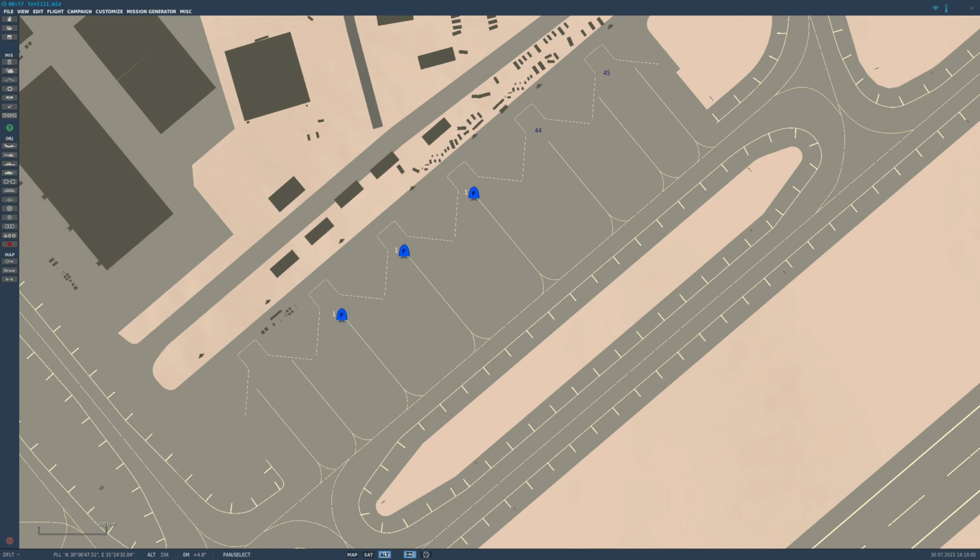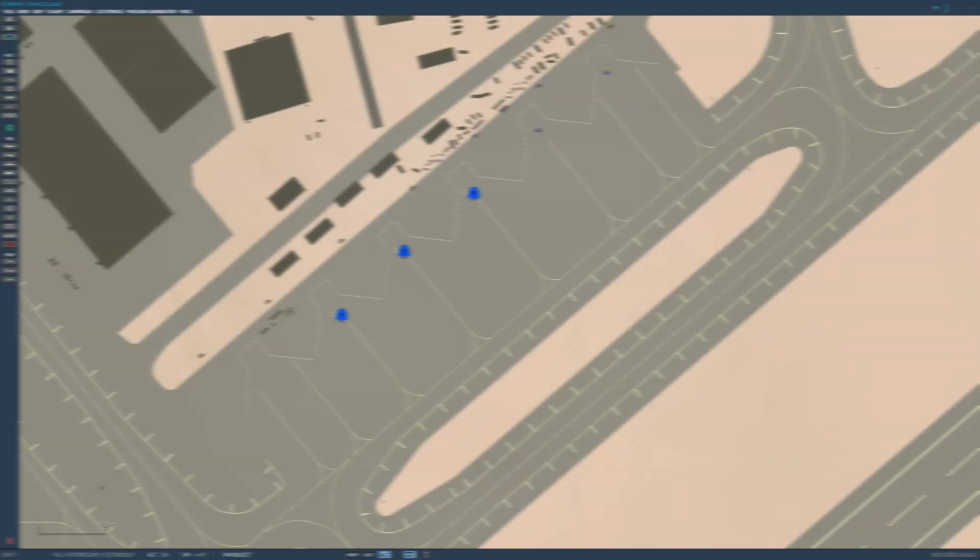So if this all works out, this Viper will start 30 seconds in. This Viper will start 30 seconds later. This one will taxi first. This one will taxi second. Let's give it a try in game.